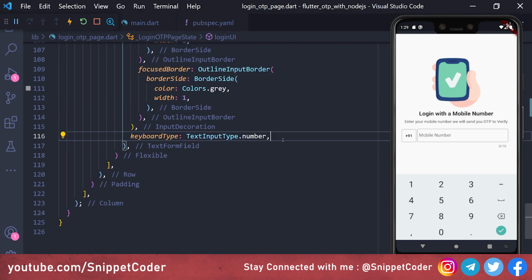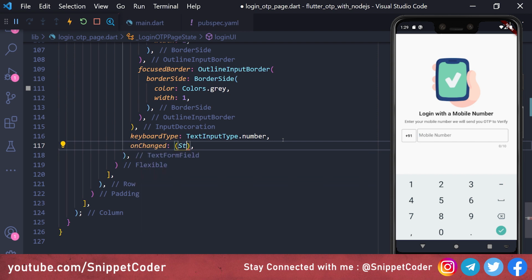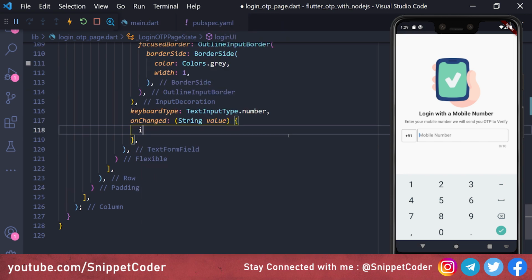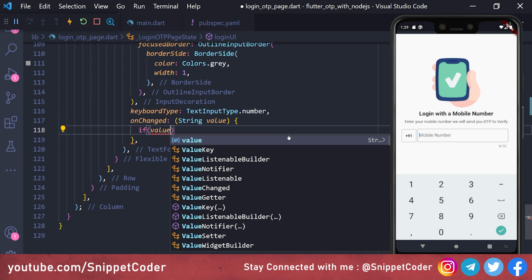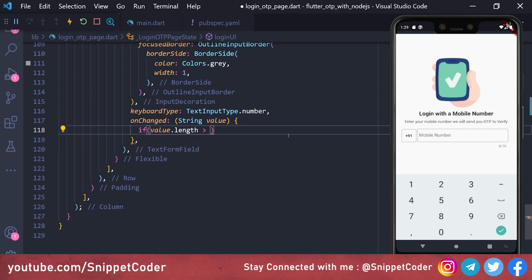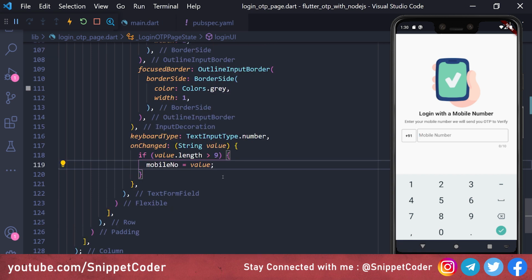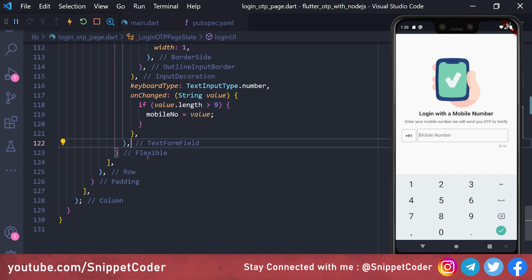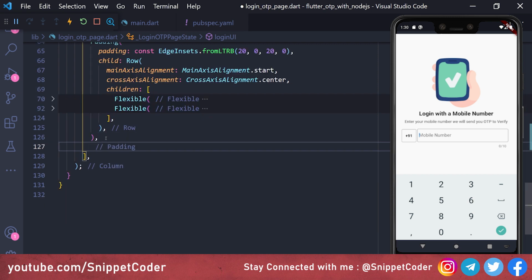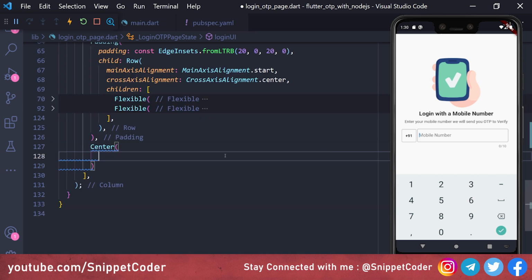Then here we have to put that on change event, and here we have string value, and here we will check if value dot length is more than 9, and then we will fill this mobile number is equal to value, and we will save it. So now we will put our button also, submit button, and after this padding widget we have to put here center widget for our button.